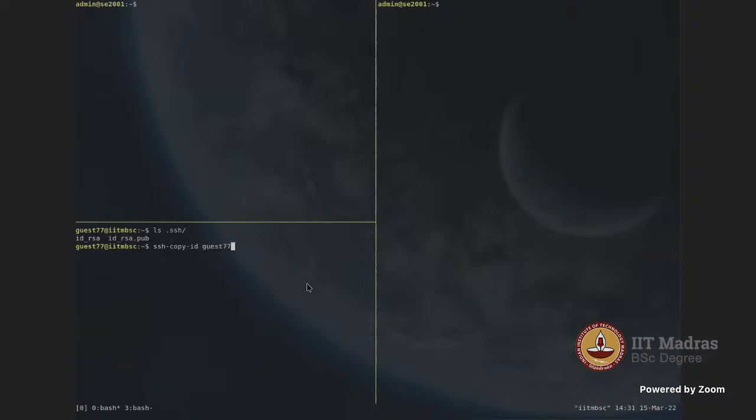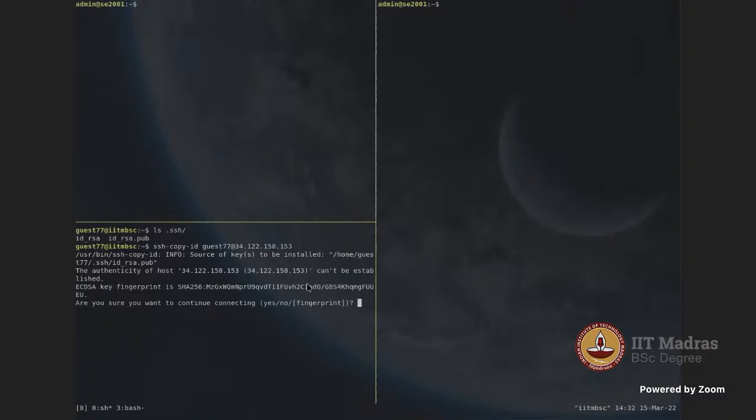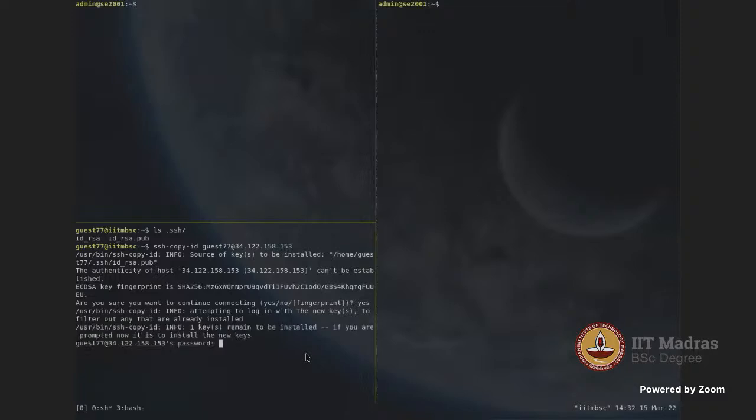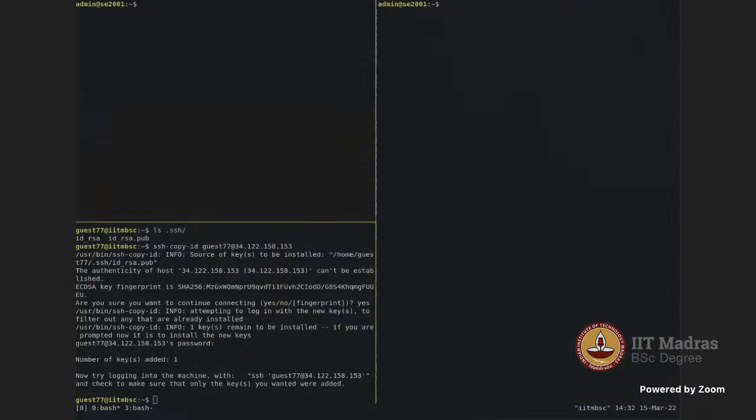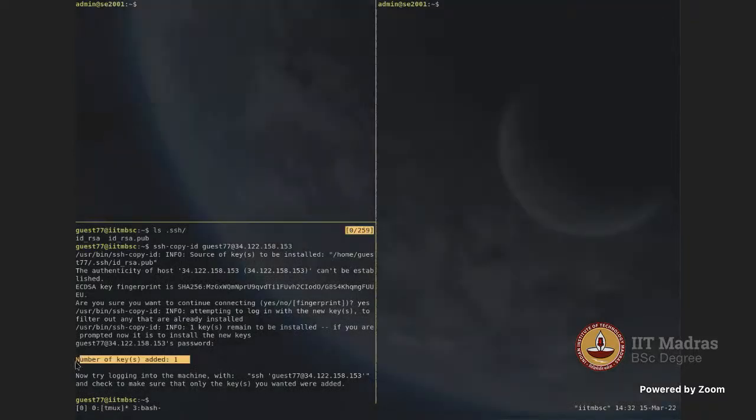I created a guest77 user at the host name. The first time you connect to this machine, it will ask for confirmation. Give yes. Okay, it is asking for the password. I'm giving the password. You see the number of keys added. So from here onwards, you can log into this system without a password.